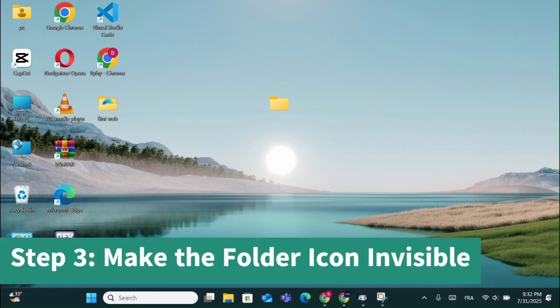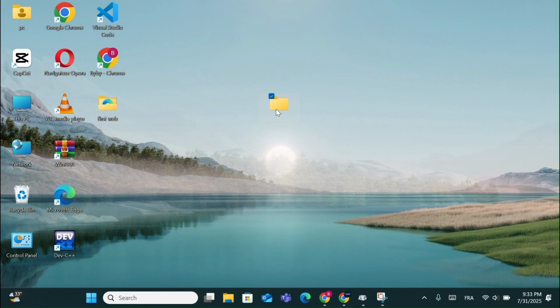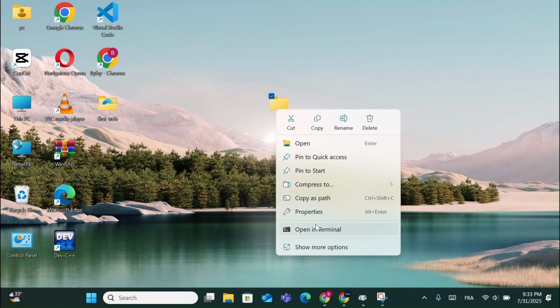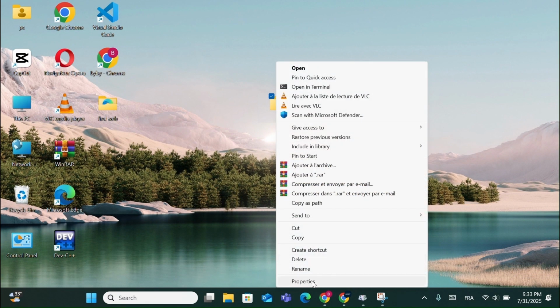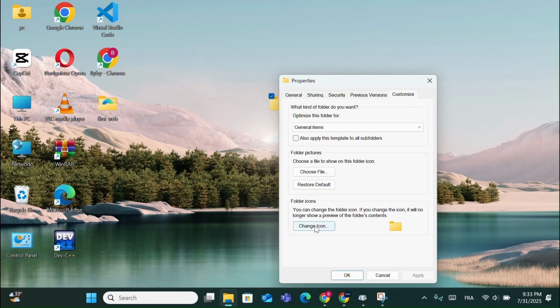Step 3. Make the folder icon invisible. Now let's hide the icon too. Right-click on the folder again and click on Show More Options. Then choose Properties at the bottom. From here, go to the Customize tab and click on Change Icon.